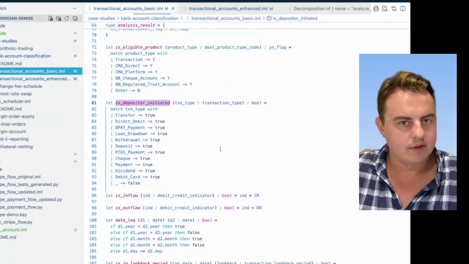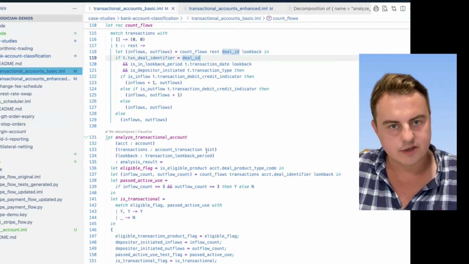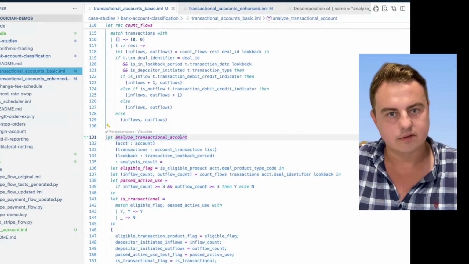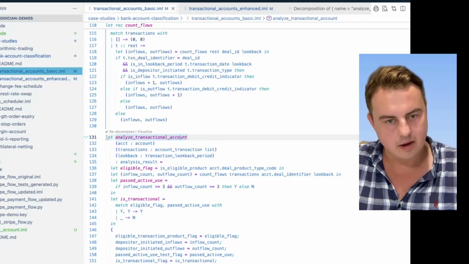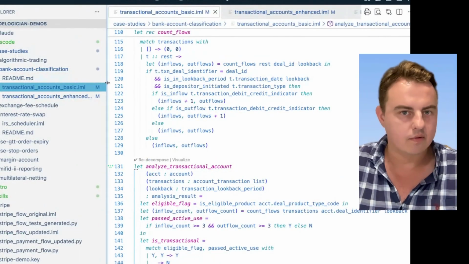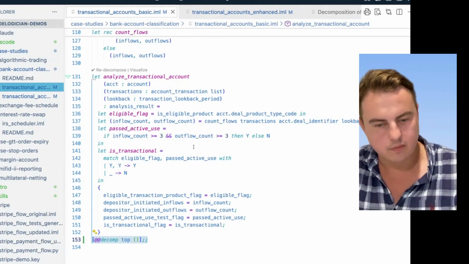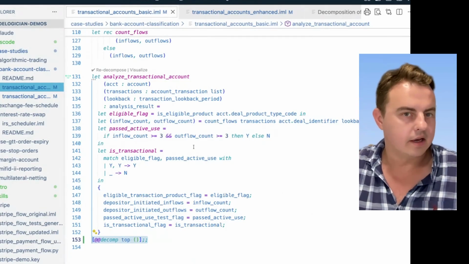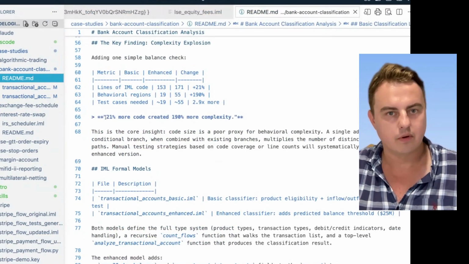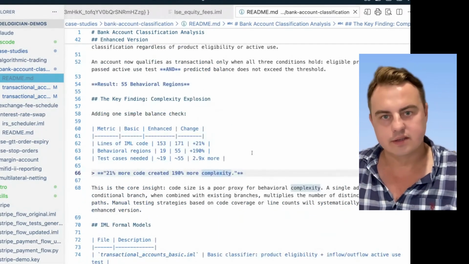And if we go down to the logic here, the stuff that we want to analyze, you can see this analyze transactional account. So this decomp top, this is the decomposition command that tells Imandra to go and analyze all of the different edge cases. So when we're talking about regions and, for example, here, what are all of these edge cases? Let's say 21% more code created 190% more complexity. This is what we mean by that.